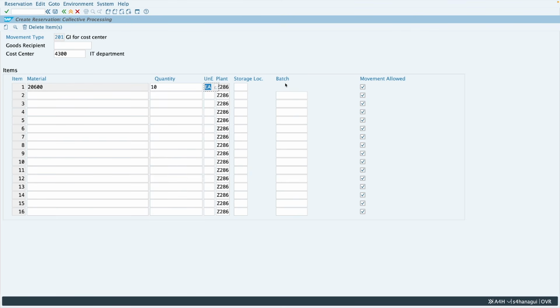Now let's enter one more material code in this reservation. So we'll enter another material code here and we'll enter some quantity and press enter. So you can see we have added these two materials to our reservation. That is, we require these materials at a particular date. Now, I have not specified the date on which I require these materials. So where can I enter that date?